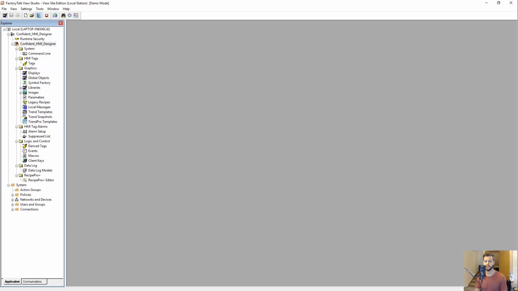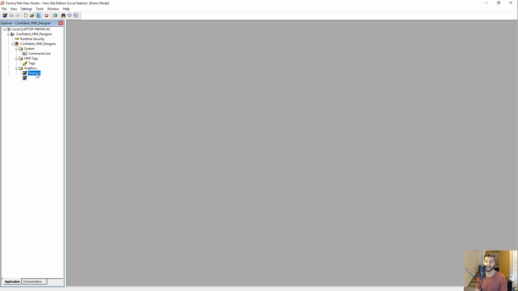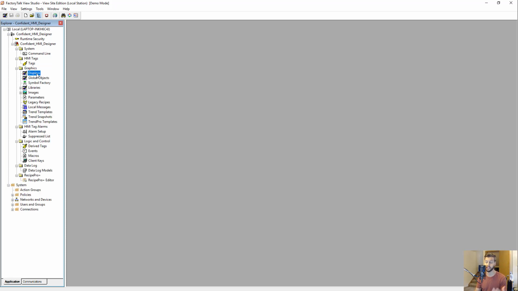So first let's look at graphics. Under graphics we have displays, and this is where probably 95% of your time will be spent developing and designing an application, because this is where you actually create the displays. We'll set one up here in a little bit, so stand by for that. The other ingredient I want to talk about in more depth first is FactoryTalk Links.